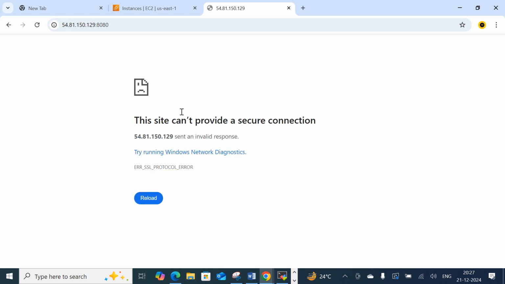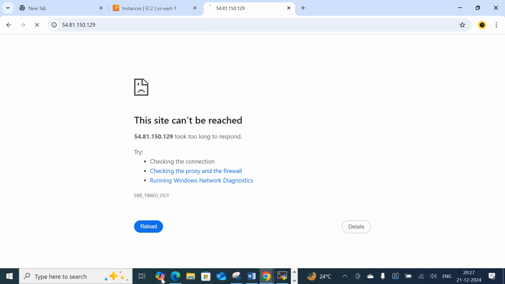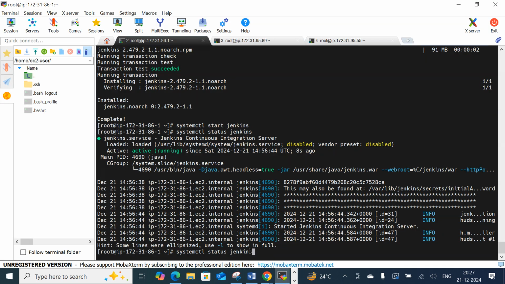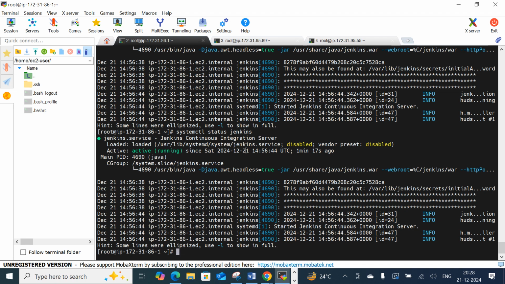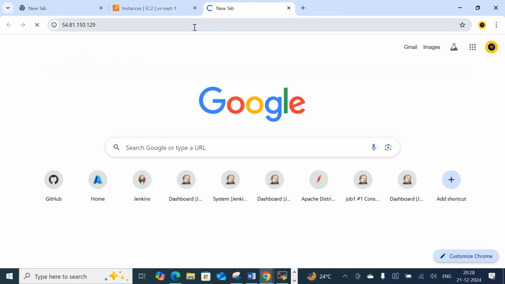Then it is not loading. It will take some time, but surely it will come. Just refresh once again, reload, then you will get the Jenkins page. Just go back and again type the IP address, because as I already installed Jenkins, sometimes it takes time, but surely it will be reflected here. Okay, and if you want to check the status again, is it running or not? Yes, it is running, no issues. So go to the portal and refresh again. Once the service is up, then automatically you will be able to access the Jenkins page here. Okay, just check. Soon it will be loaded.